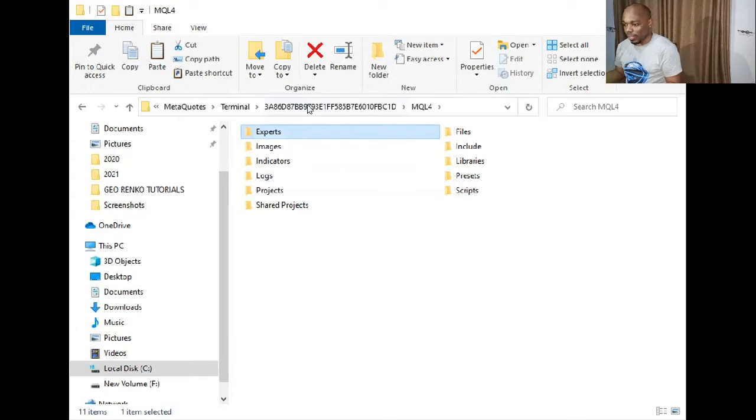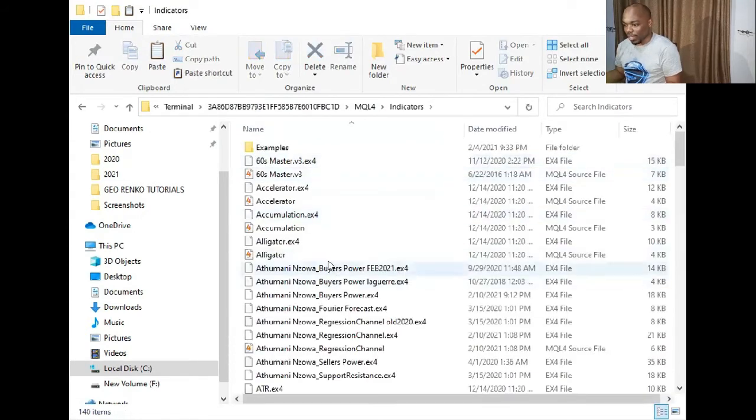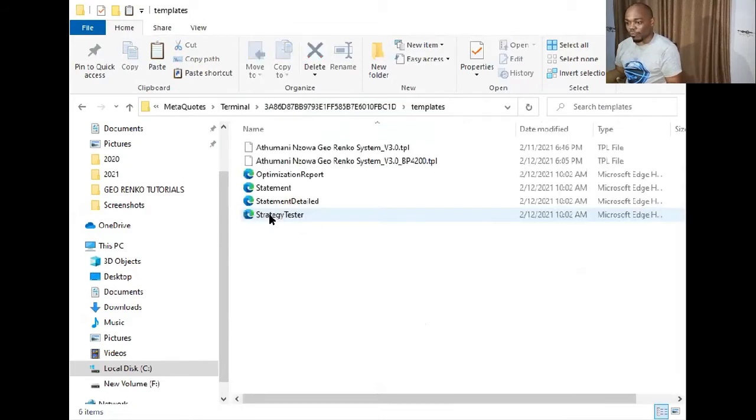Okay, so we go back here, and then under indicators, make sure that you have pasted these indicators. As I said, there have to be 5 of them. So make sure that all these 5 indicators that I've mentioned are here. And then go to templates and copy the template file from your downloaded files and paste it here, and then it's going to be here. Okay, so that is the first thing. Now we're going to do the installation process on each pair.